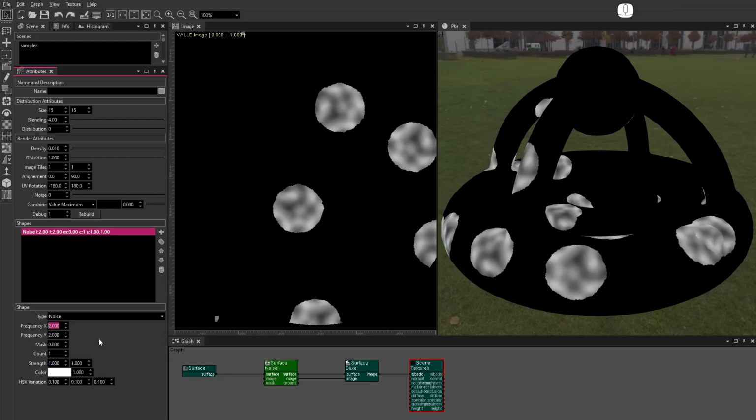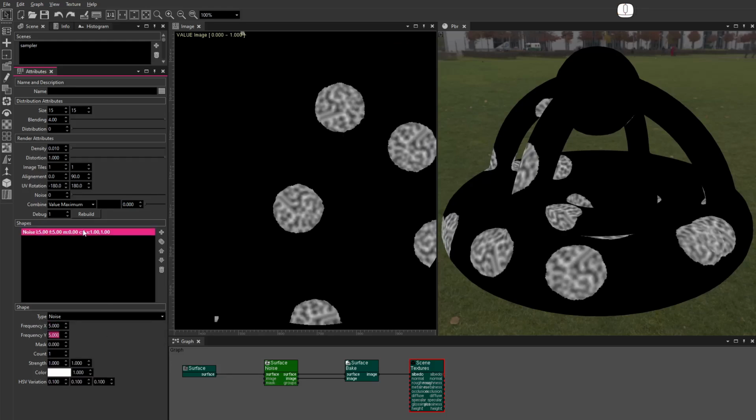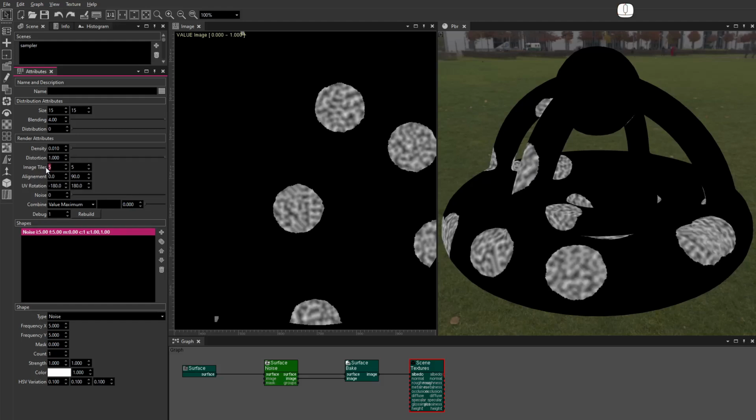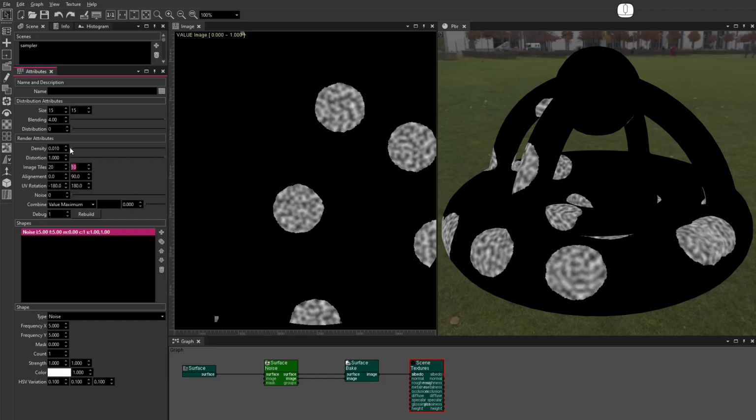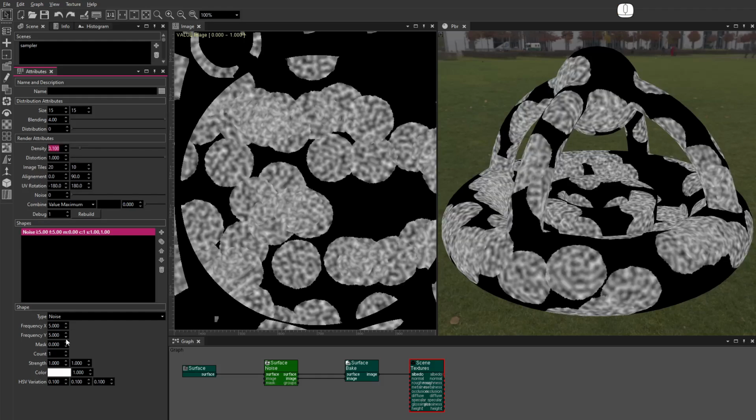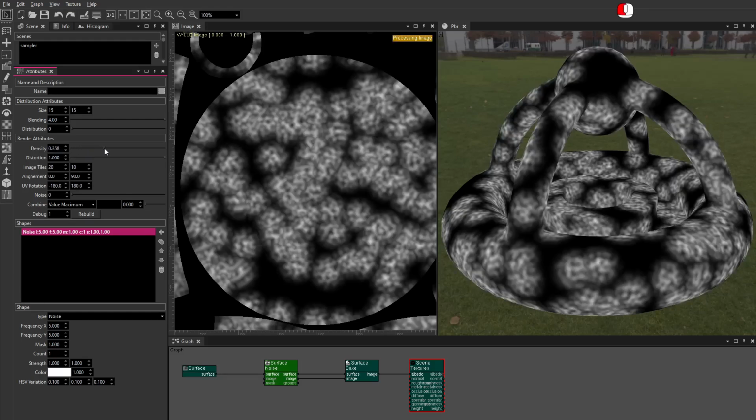Frequency increases the number of Perlin waves. Image tiles affects the randomness of the Perlin Noise shapes, adding more variation. Increase the density. Set mask to 1 to blend the noise shapes. Increase the density.